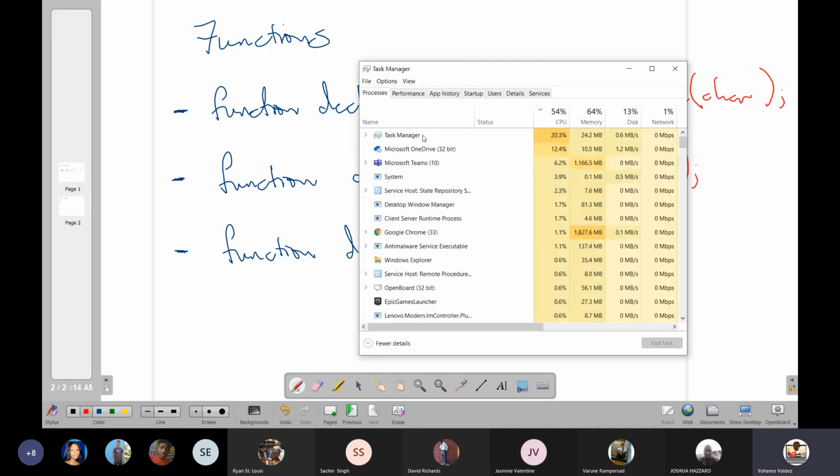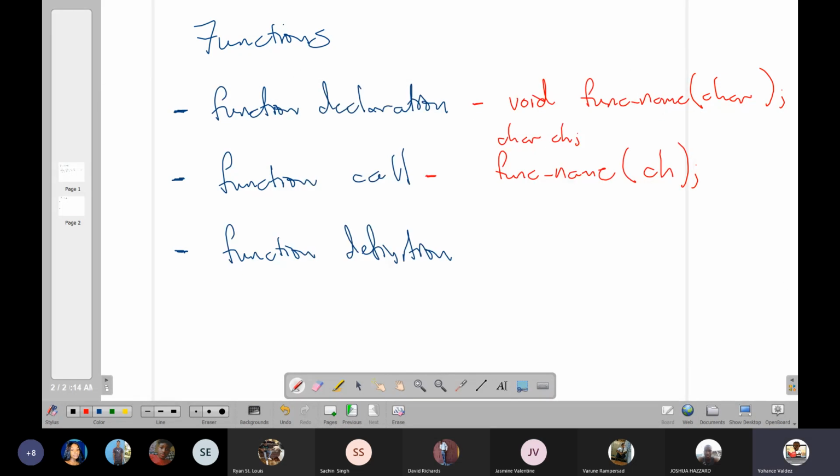Hold a second there, I find my computer running a little laggy this morning. Don't know why.